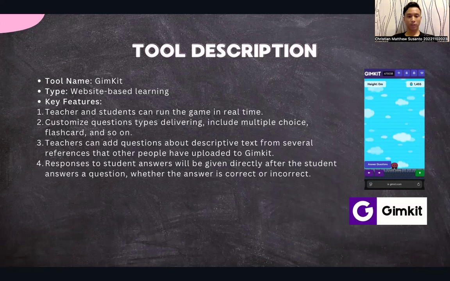And the second is customized question types delivery, including multiple choice, flashcard, and so on. So there are several types of delivering assessment. It can be multiple choice, or the question can be a flashcard and so on, because there are a lot of question types.